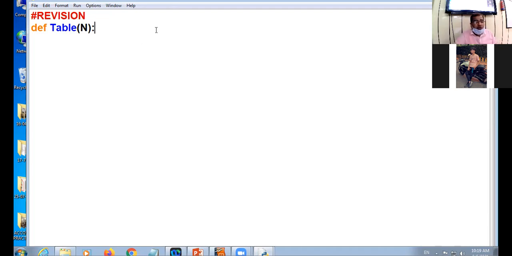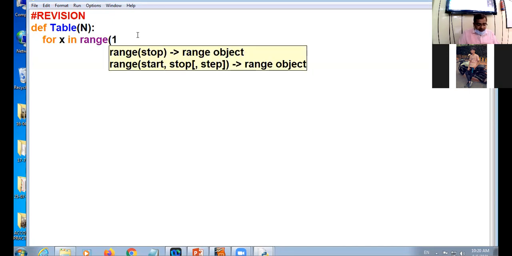Okay, am I clear to all? Online class, am I clear to everyone? Now I enter the function block. Here I'll be taking the loop: for x in range, starting from 1 going till 11.